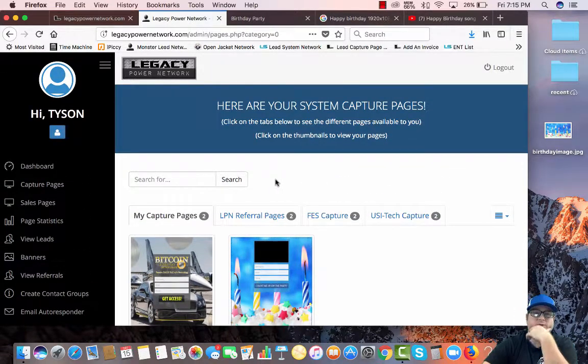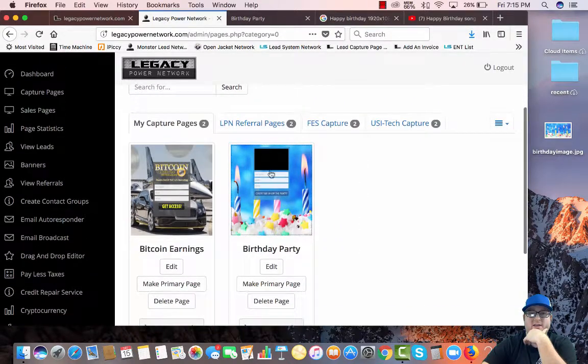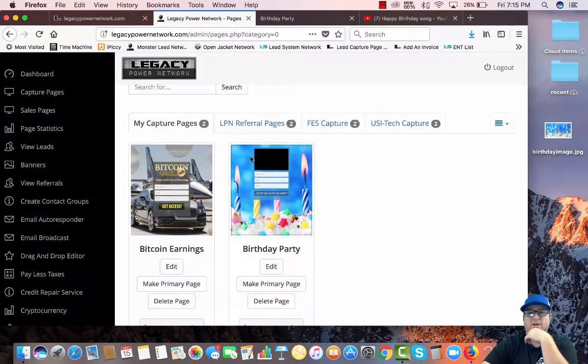Yeah, so do you guys want to see a video background? Let me show you really quick. I'm going to take this page right here, do some edits to it, and show you what a video background looks like. Since we're on the capture page tutorial, we'll go ahead and do that right now.